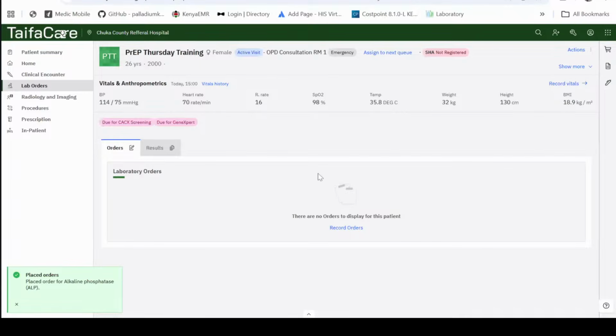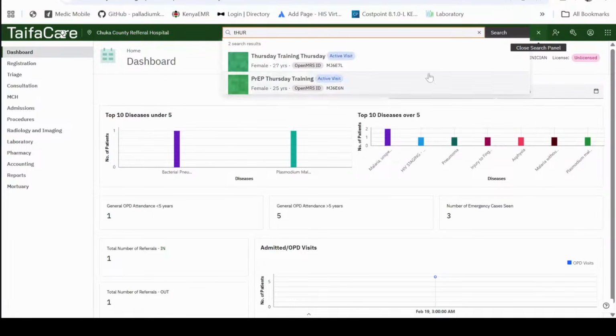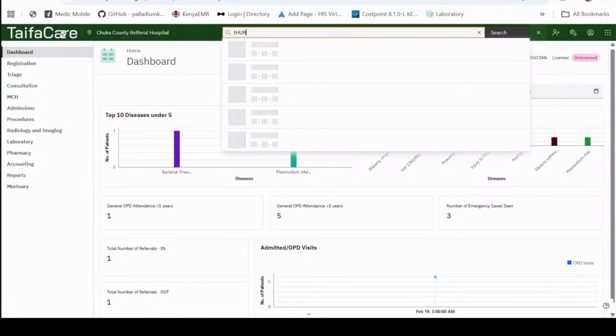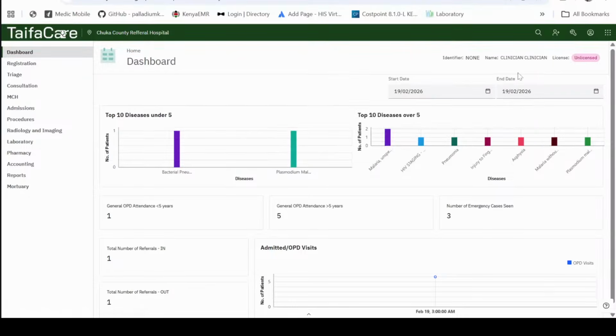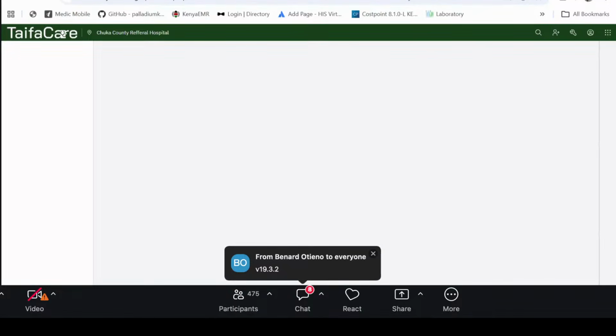Now, after you place your order, allow me to just refresh, and then we go back to this particular patient's page. Sorry, it's taking too long to load from my end, but sometimes there are connectivity issues. You realize that the server is actually hosted somewhere. All right, so I'll come there and just choose my patient.